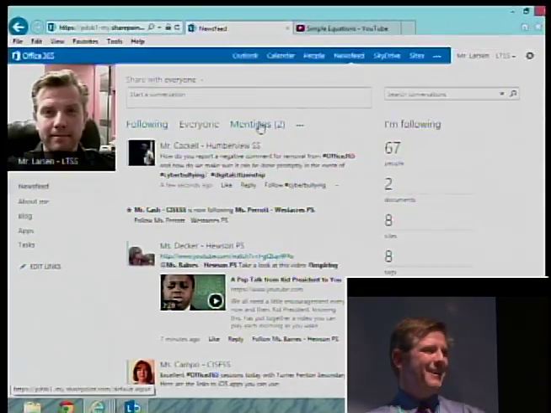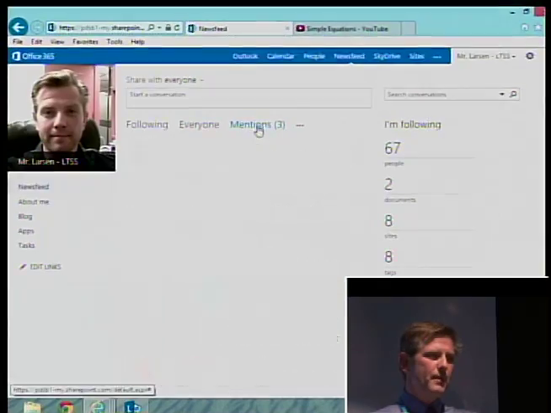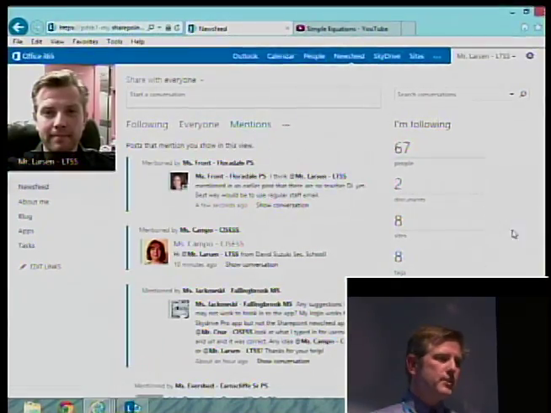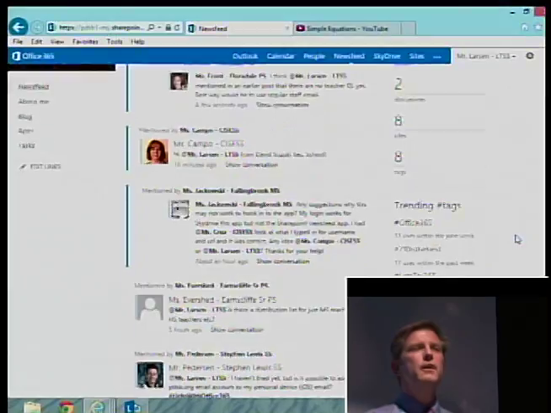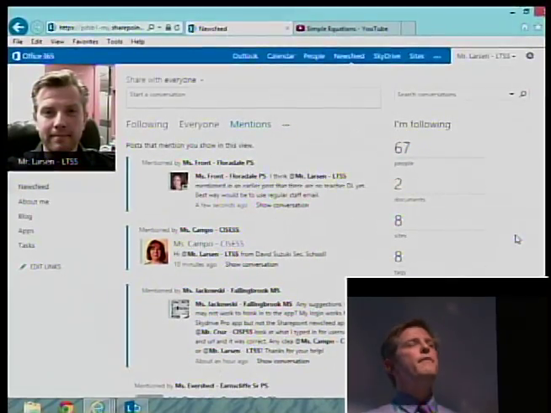The Mentions tab. Every time someone mentions you in the system, you'll also get a post here. So if I click on this post, these are all the people who have mentioned me.